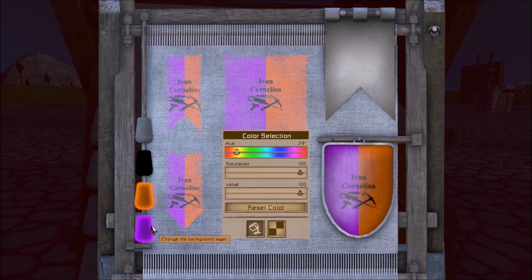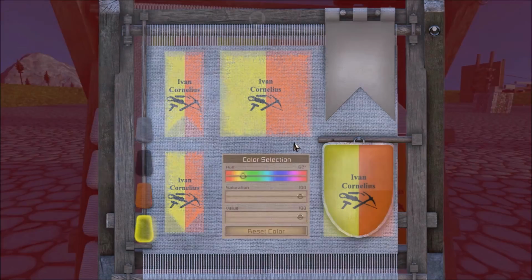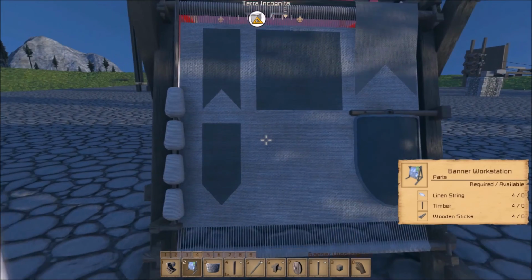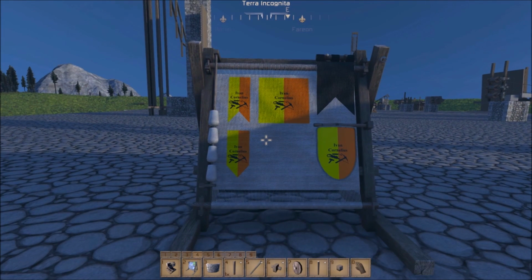Regardless. And then here's, of course, your main background color, which really doesn't change anything. Aside from the background color, it doesn't change anything that you added to the folder anyways. So that's the tutorial. And now when you create a banner or anything, it will have your symbol on it.